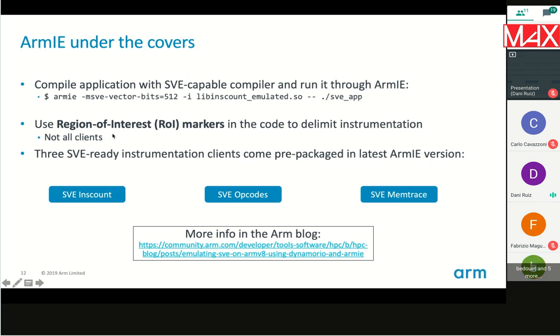You can also use region of interest markers in the code you want to run through ARMIE. So if you are going to get a memory trace and you are only interested in one part of the code, you can delimit this part of the code and then only get the information from there. Right now, this region of interest is not implemented on all the clients, though.